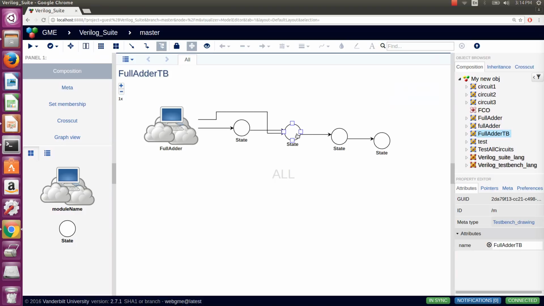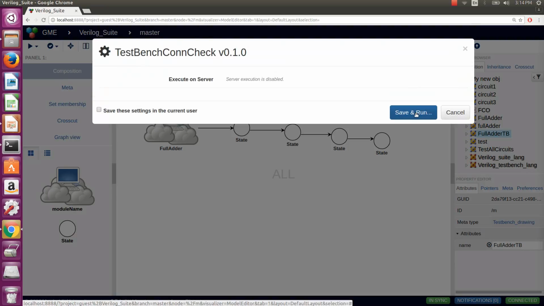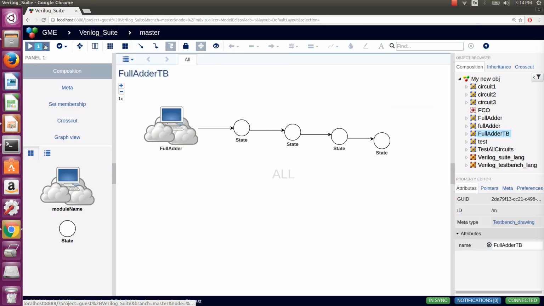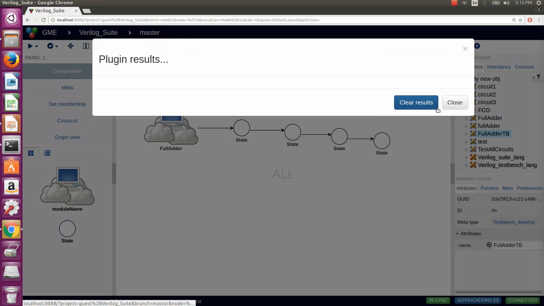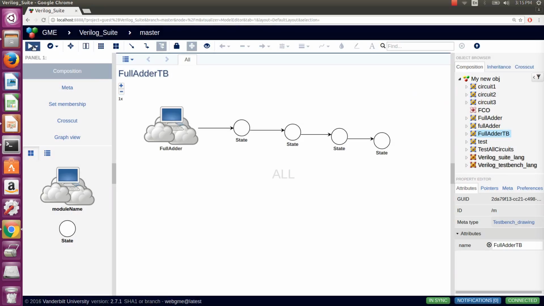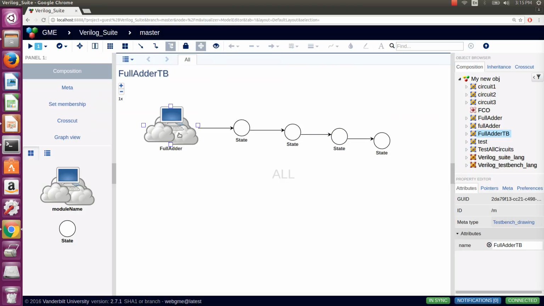So as we can see, the state with path m cross 2 has more than 2 input connections. So this is a test that you should run before creating any test bench. So if we save, voila, there are no violations now in our circuit. And if you do create test bench, it will create a test bench for the module full adder for all the given states.